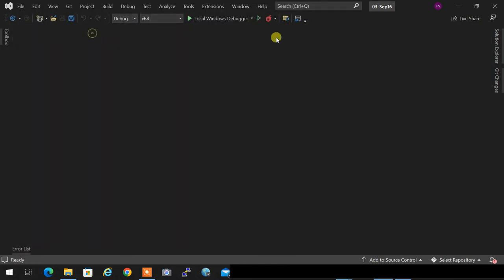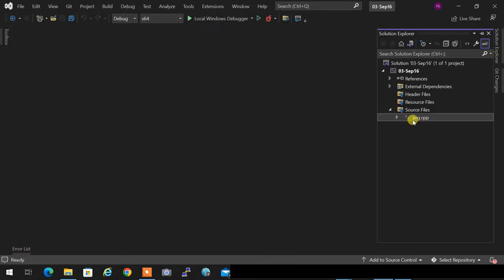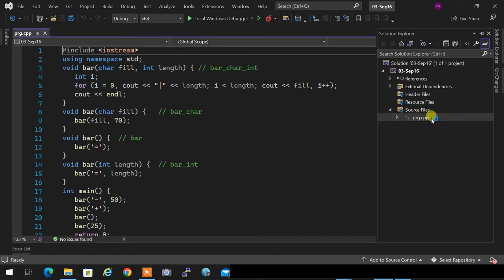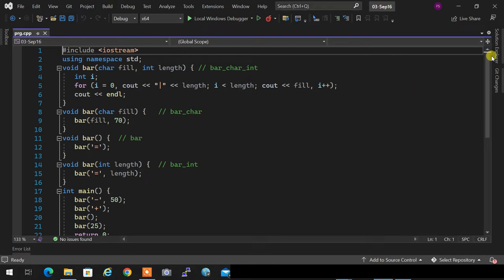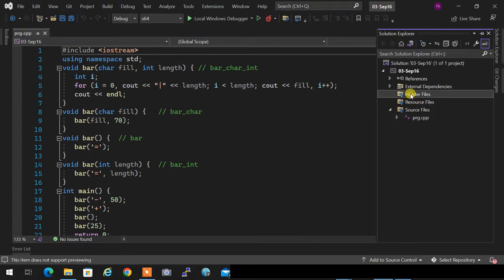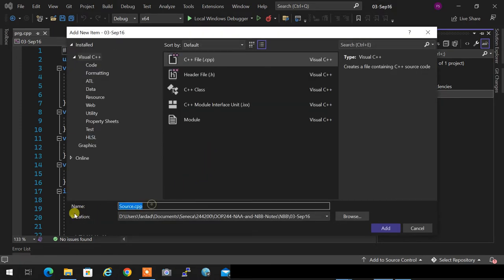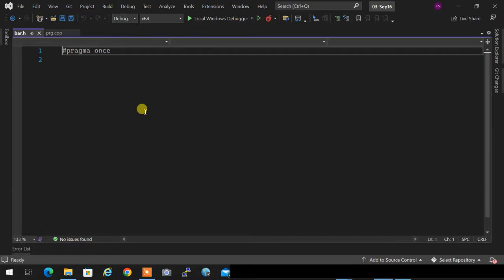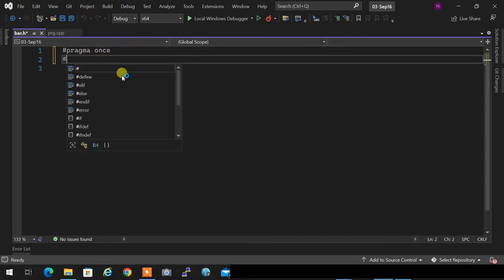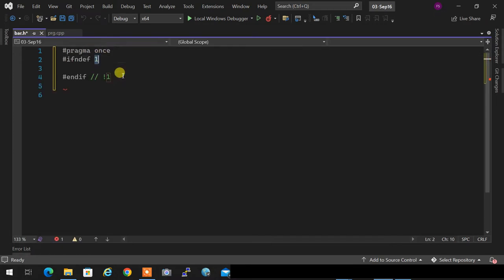Okay, if I want to do that, I'm going to create a header file. And I'm going to make that one a new item. I'm going to call it bar.h, and it's going to be a header file. And I'm going to click add. And you're going to see that pragma once. We don't want it. We're going to say if not defined. And in here, I'm going to say sdds bar underline h. That was the standard, right? Then we bring this one up, and we type over here define. And that's what we create.